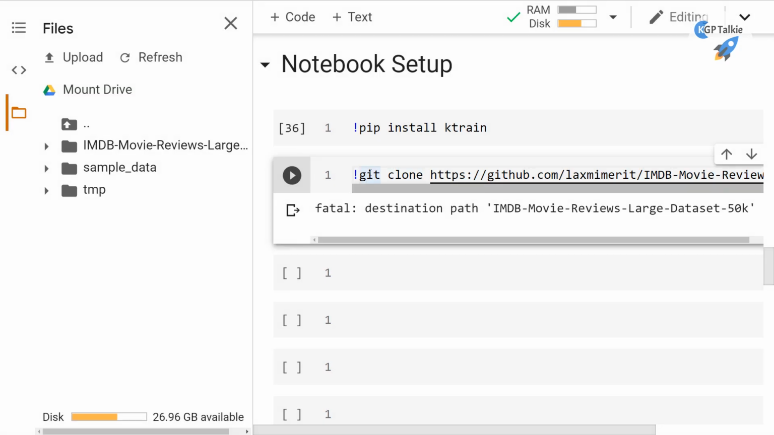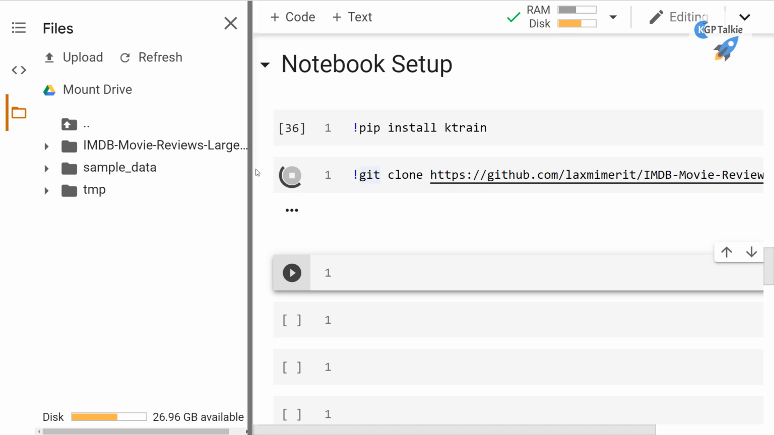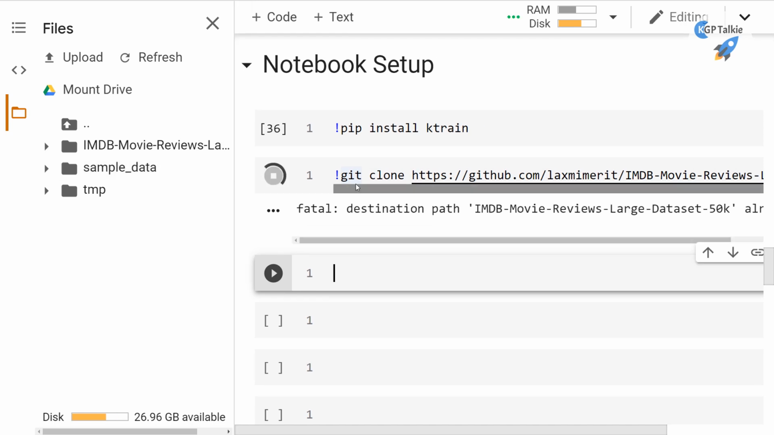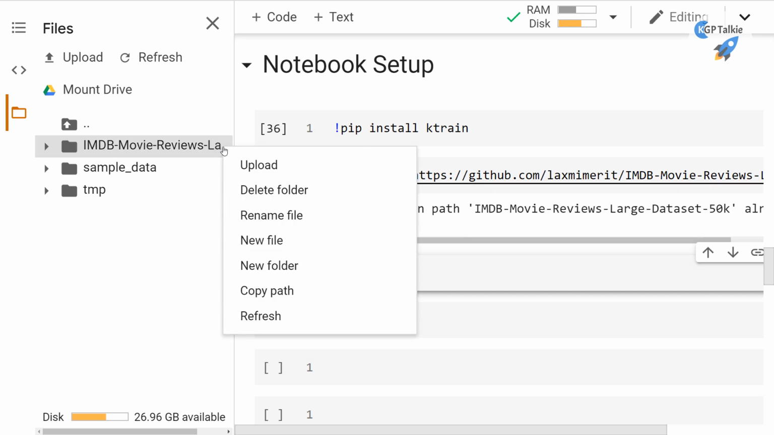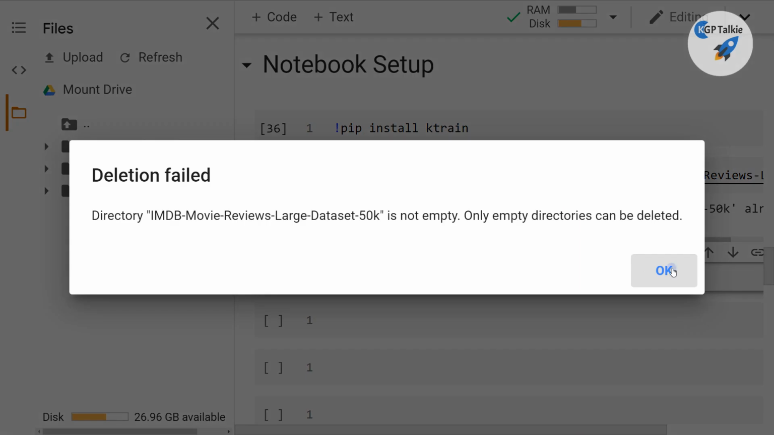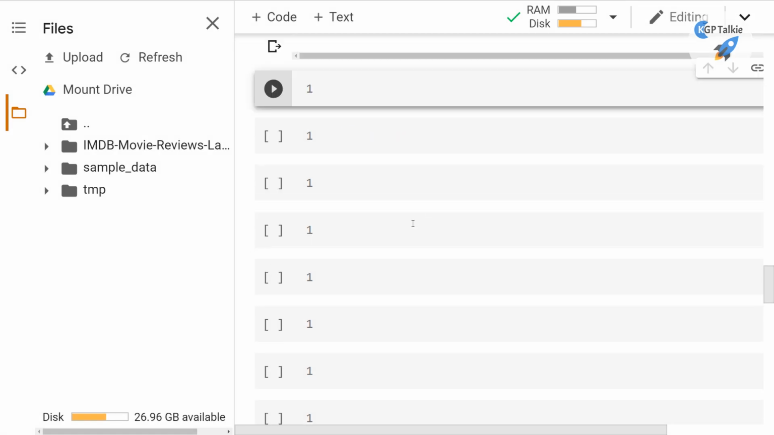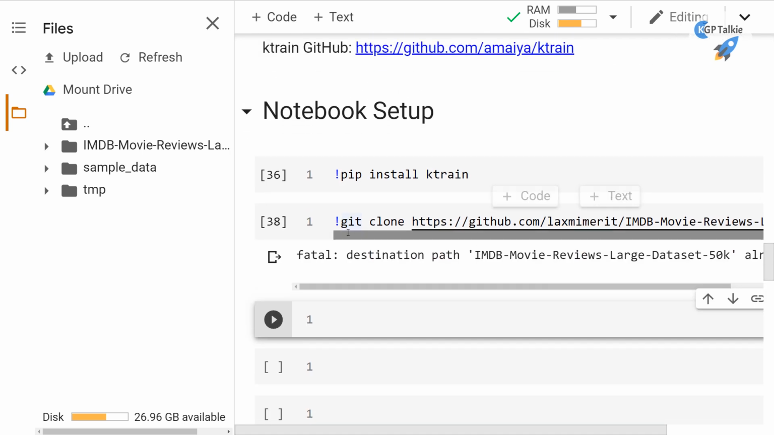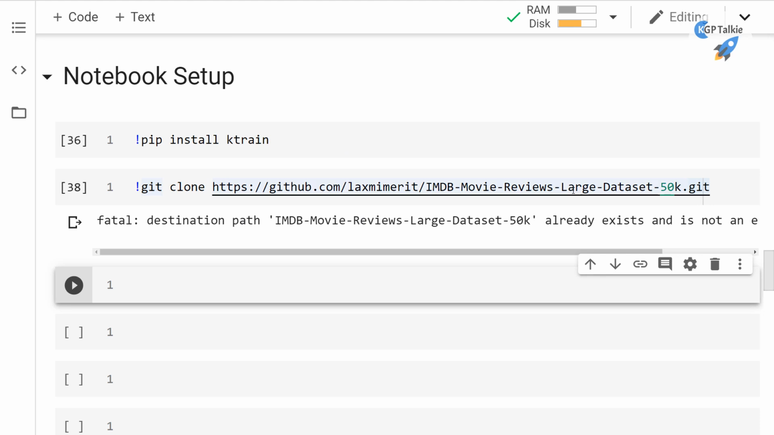All right, let's go ahead and run it. If it is the first time for you, then it is going to take very little time. Okay, it is still there, it's not deleting. It says that it is not empty, only empty directories can be deleted. Anyway, this is the way how you can download the data, I mean, how you can clone the data which is already available in my GitHub repository.